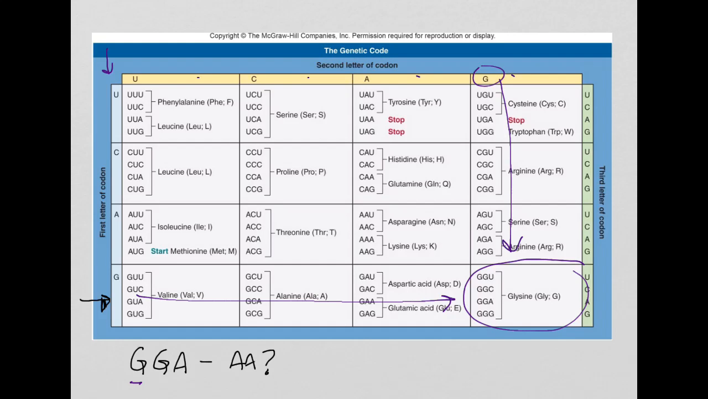Okay. Now that's pretty easy because everything in this box is going to code for glycine. But if it didn't, as you can see, sometimes there's more than one amino acid per box. If it didn't, you would just work your way down and go G, G, A, and you'd find it and figure out which one it points to. Okay. So it's going to code for glycine, and the abbreviation is GLY.